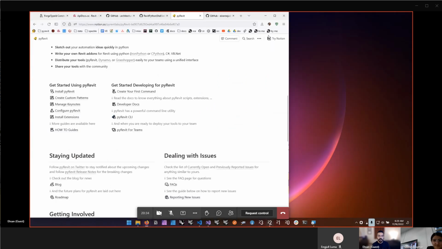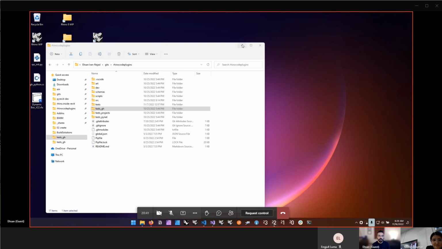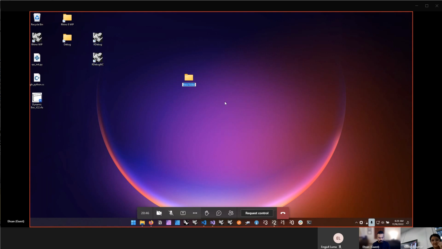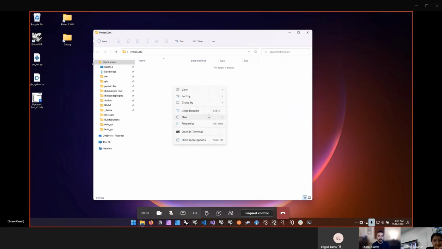The way PyRevit works is that, let's go to desktop. Go to desktop right here, and I'm going to create just a folder. I'm going to call it extensions. Or let's call it Python Cafe. And then I'm going to go inside it, and I'm going to create a new directory, call it Python Cafe. But this time I'm going to put .extension at the end of the name of the folder.